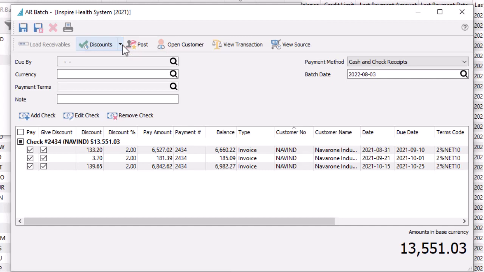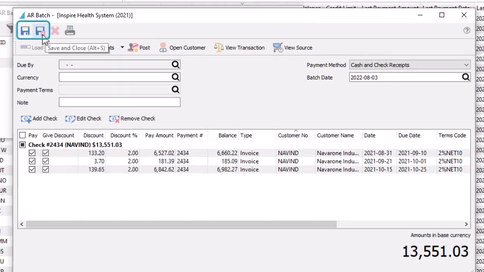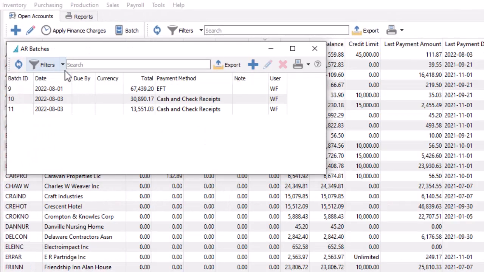If you need to investigate something before posting checks, you can open the customer to see the customer record and statistics or transactions. View the source invoice if it originated in sales orders, and view the transaction for the general ledger entry of the posted invoice. When check entry is complete, you can post them now, or save the batch to post later, perhaps for authorization or reports to print, or determine if other changes are needed.